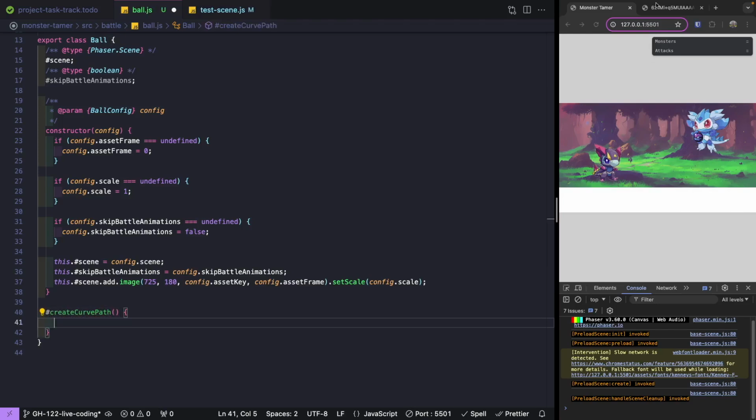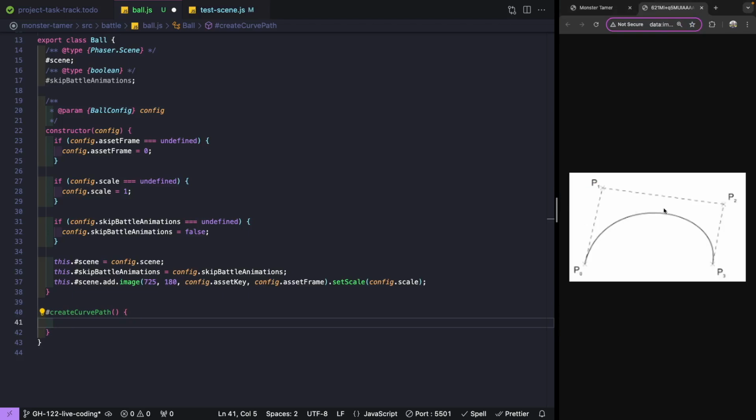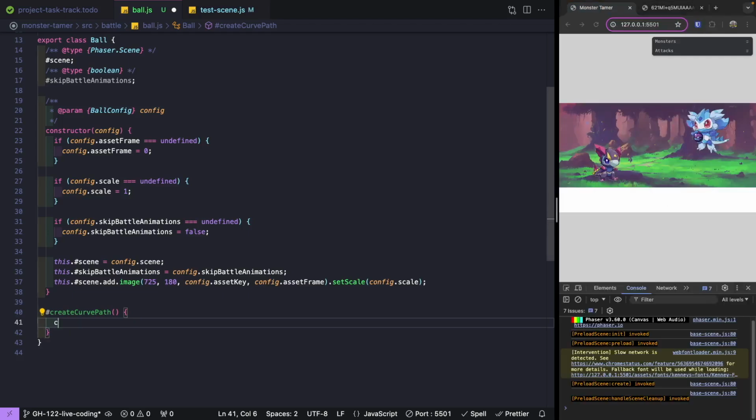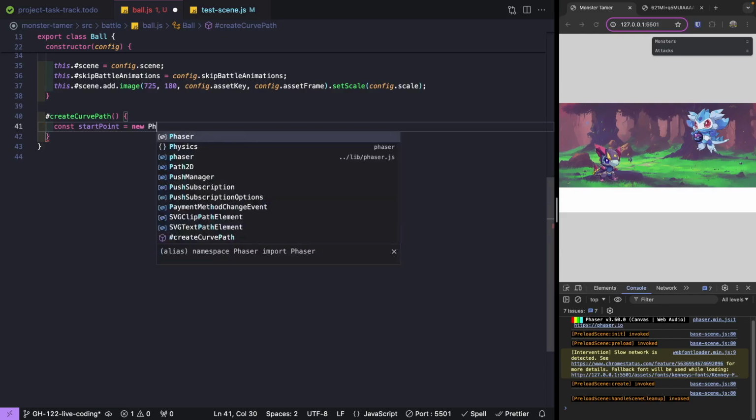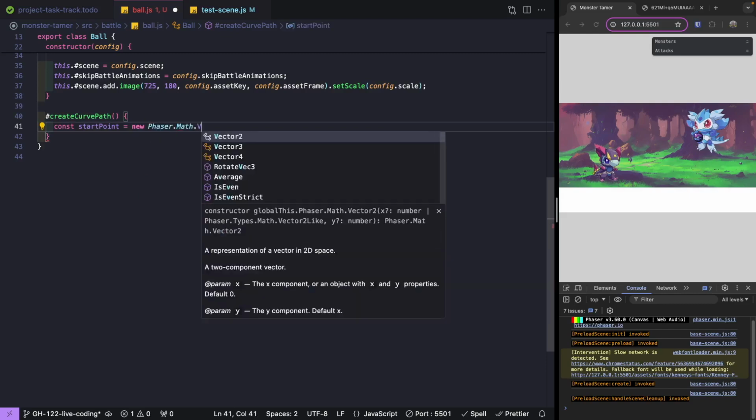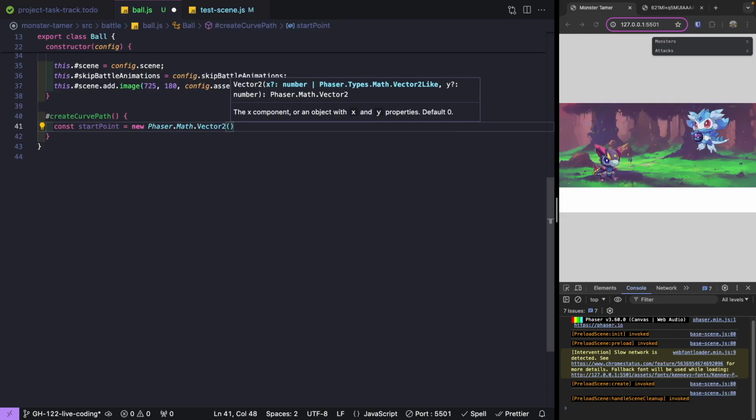In this method, the first thing we'll want to do is define our 4 points that are going to make up our curve. Let's make a new variable, const, our startPoint. To create a point in Phaser, we can use the Vector2 class, and this will allow us to provide our x and y value of where our point is. So we do new Phaser.Math.Vector2. Now we can provide our point. For our starting point, we're going to do 0 for our x value, and 500 for our y value. And so our ball will start about down here in our scene.